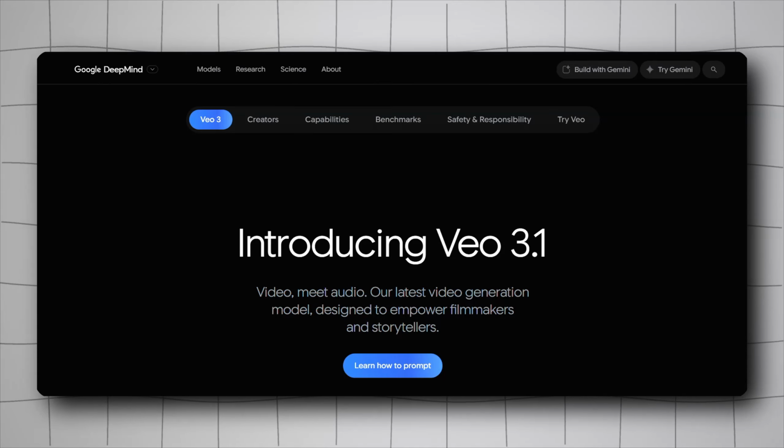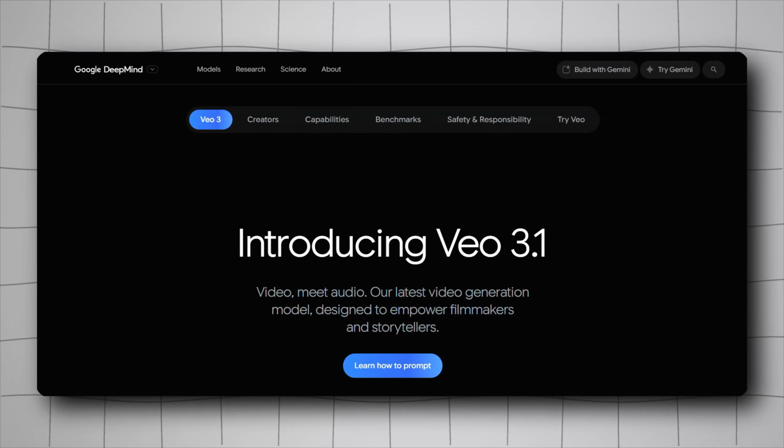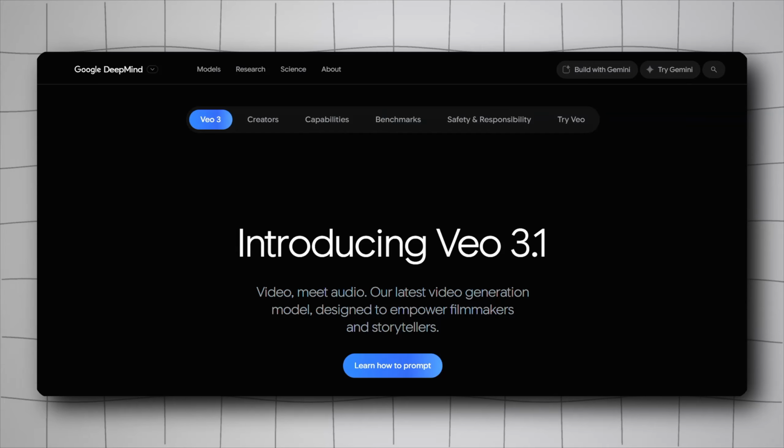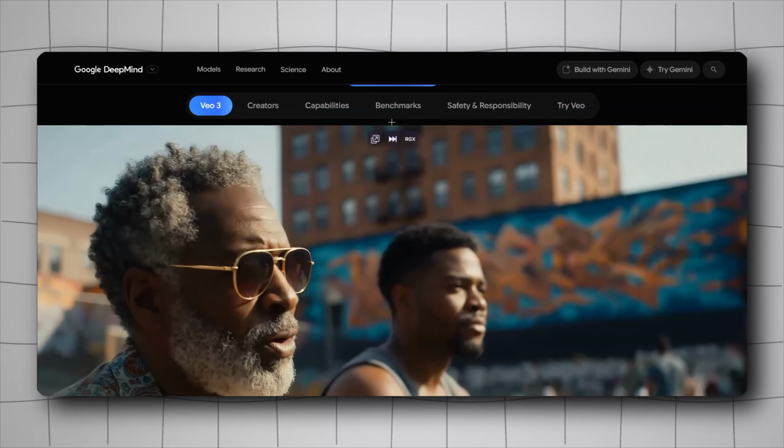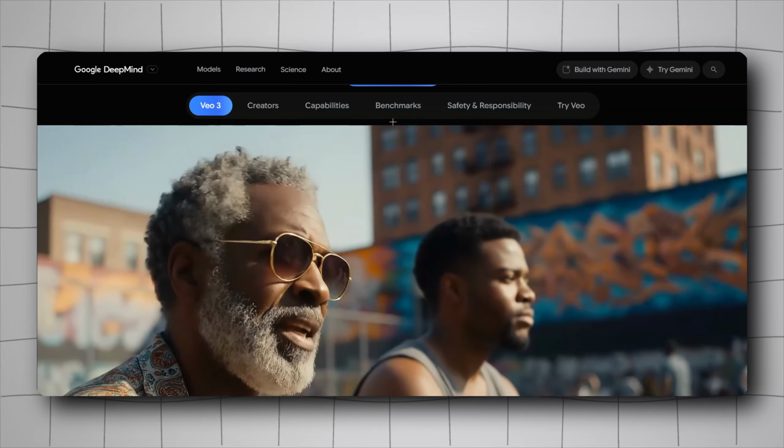So Google just released yet another powerful and new AI video generator model, which is VEO 3.1. I'm going to show you how to use it for free in N8N. Yes, you heard it right, for free.